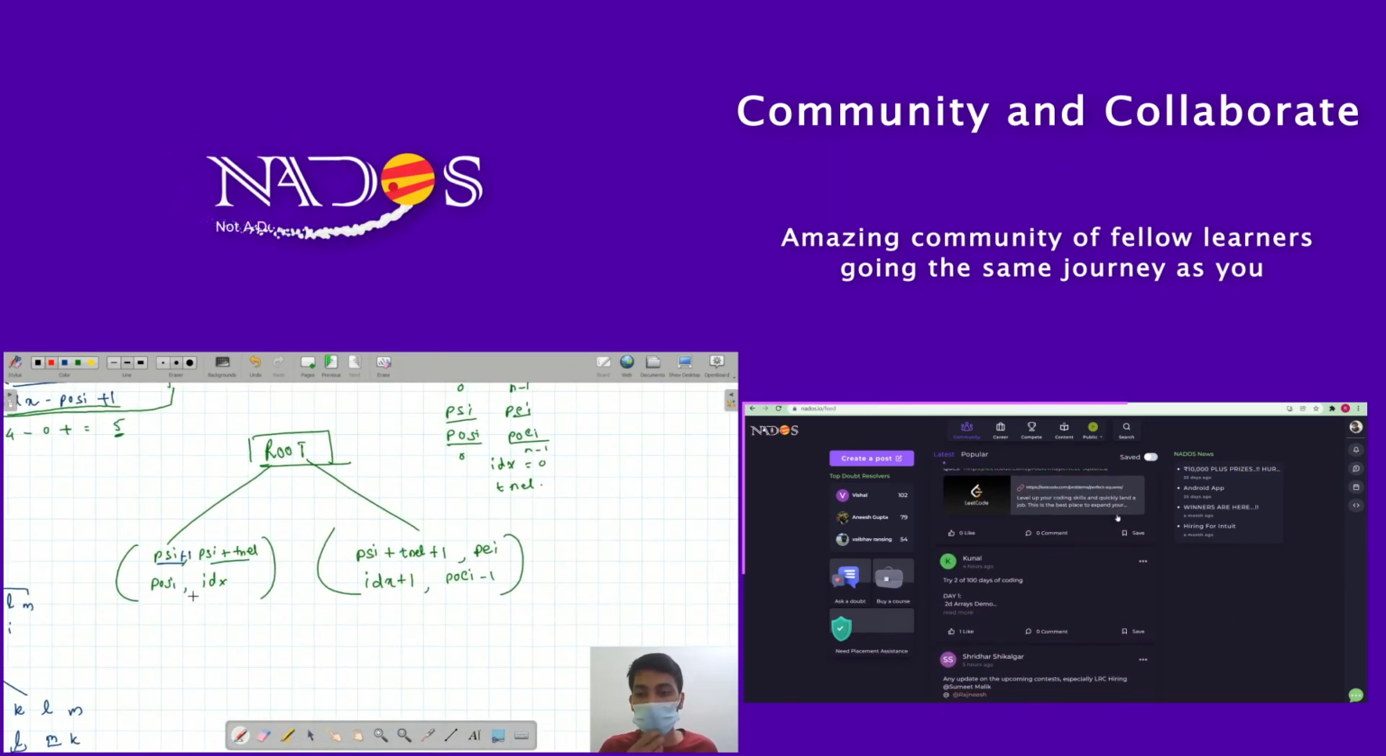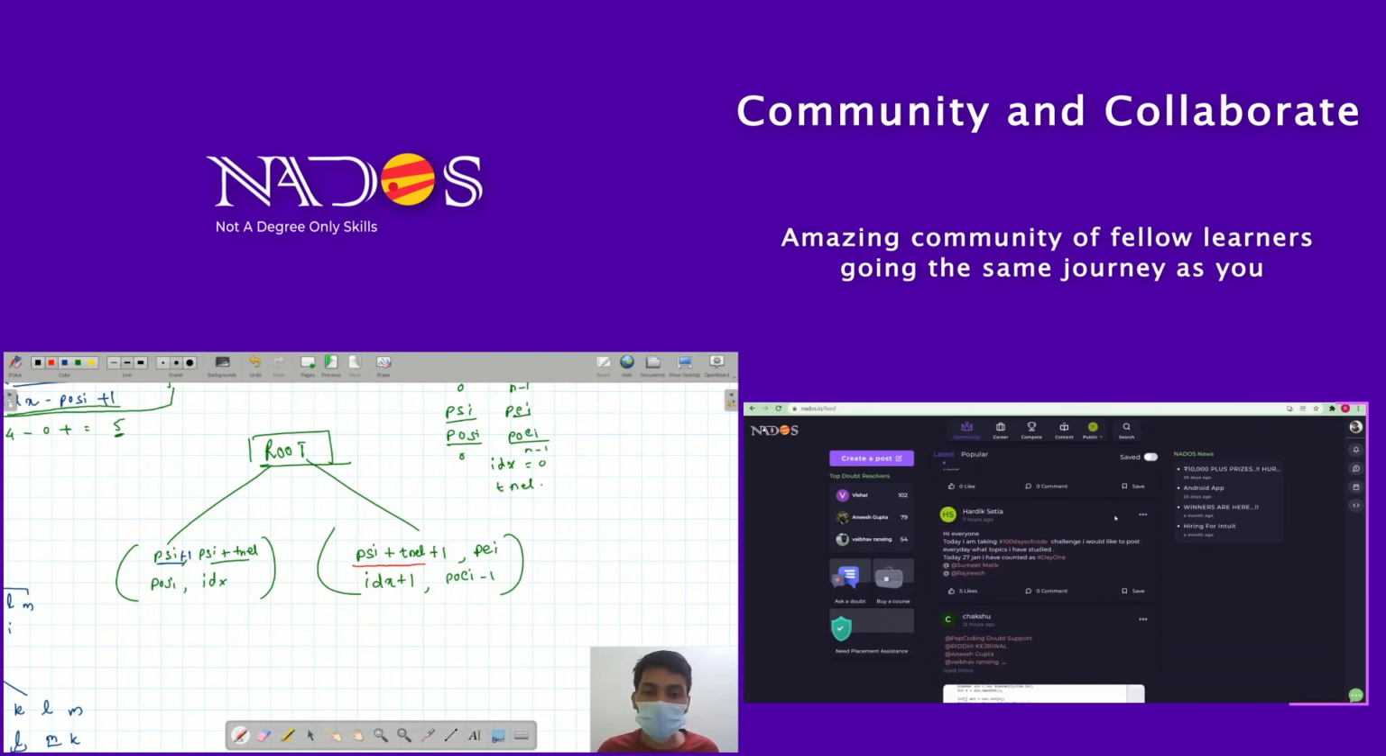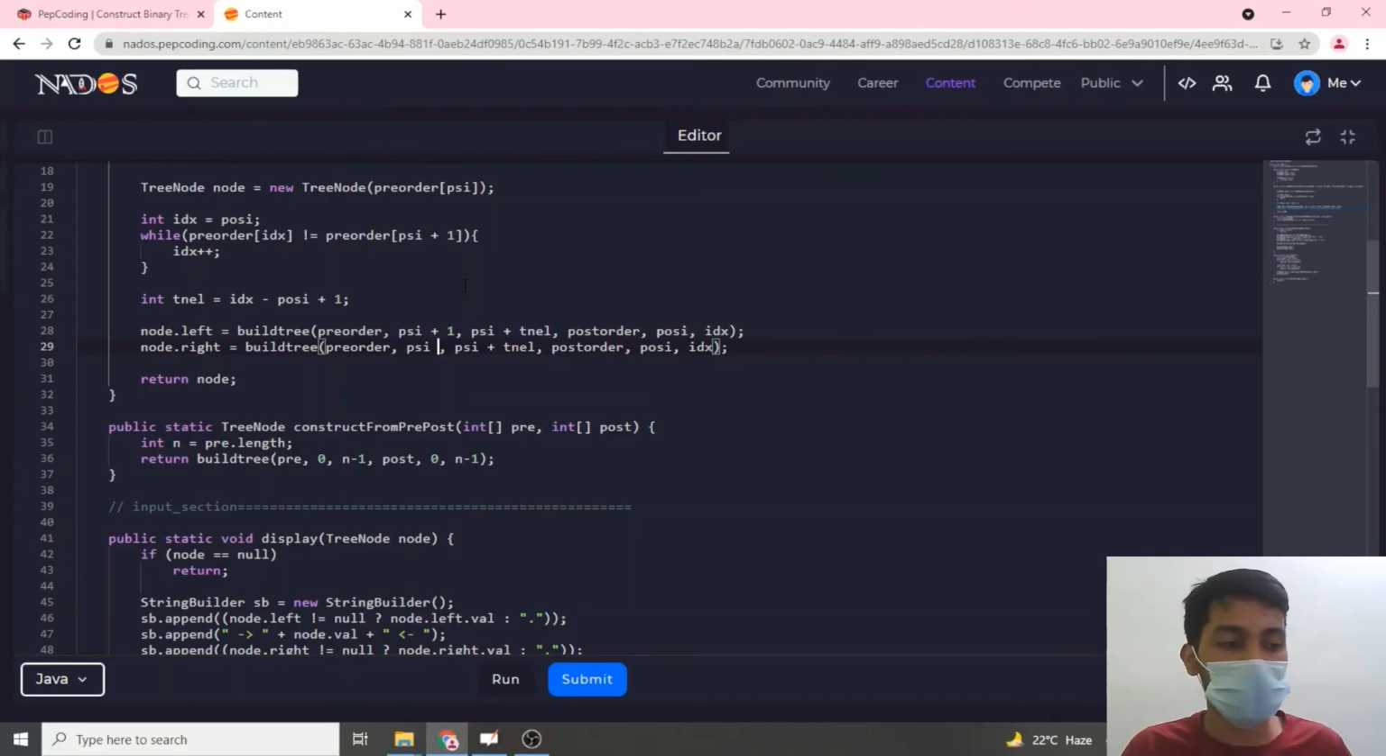That is, next for this right subtree, the start index is going to be starting index plus TNEL plus 1, that is one more than this end index, right? So we are going to pass it as it is. Sorry, yes, the end index is going to be nothing but our, where is our starting index? It is going to be plus TNEL plus 1, right? These are going to be the starting index.